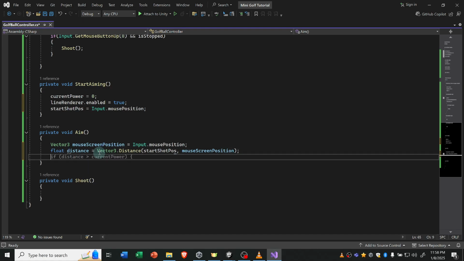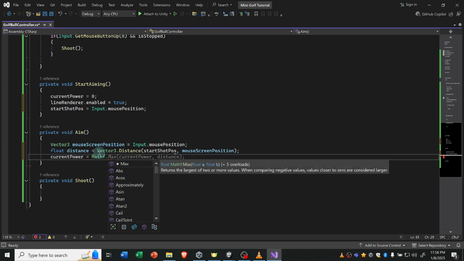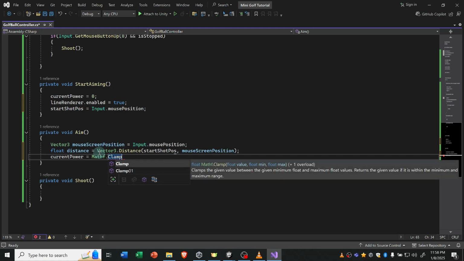Okay, once we have that distance, we're going to create our power. So we're going to update our power finally. We're going to take current power and set that equal to, and here we're going to be using another Mathf, clamping it in between two values, because we don't want to be able to hit this as hard as we want. It would get a little crazy. We want to clamp it in between two values. So we're going to use Mathf.Clamp here.